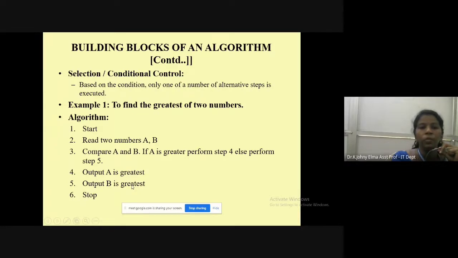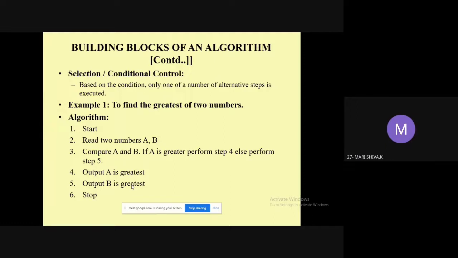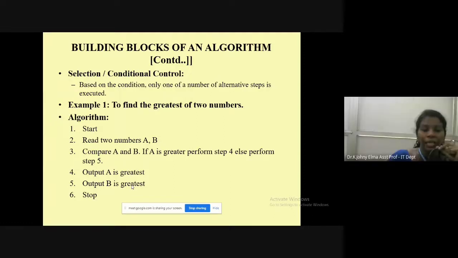Now I will give two values, A equal to 2 and B equal to 5. Which step will be printed? Step 5. B is greatest. So the fifth line will be executed, the fourth will not be executed. So compare A and B is our condition. Selection means any one will be selected, either output A is greatest or output B is greatest. Whichever one is selected, we are going to print the result.